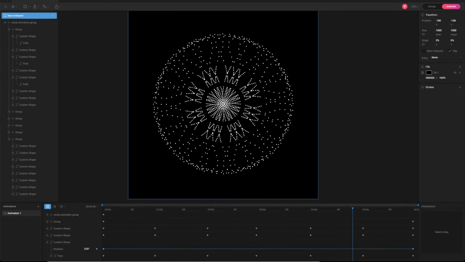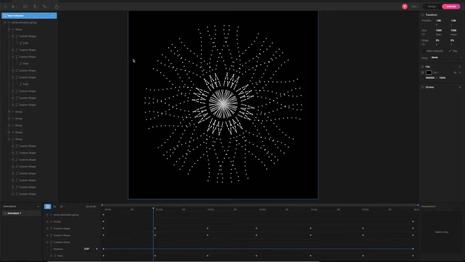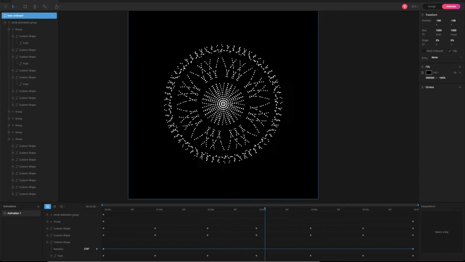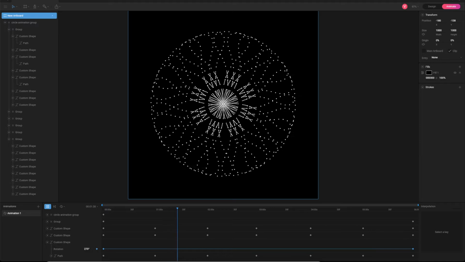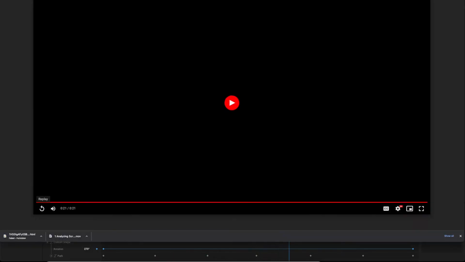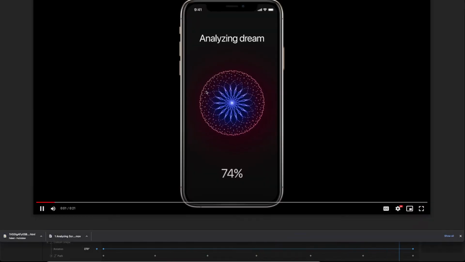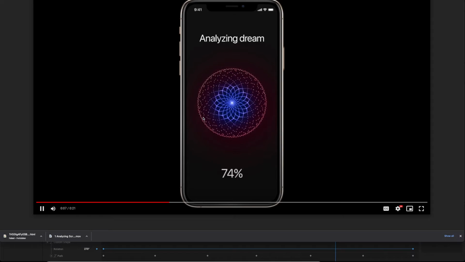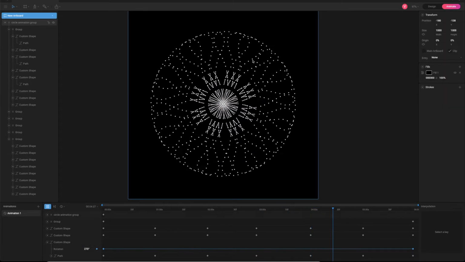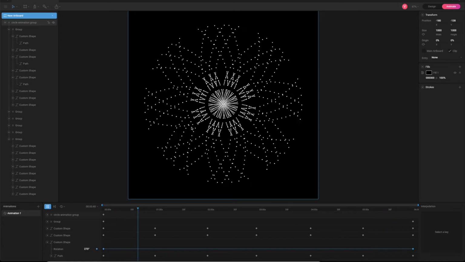Hello guys, in this video we are going to learn how you can create pattern animations like these. And in our second video we are going to learn how you can implement the Rive animations in Flutter and create animations like this. Okay, so let's get started. You can see this pattern animation.